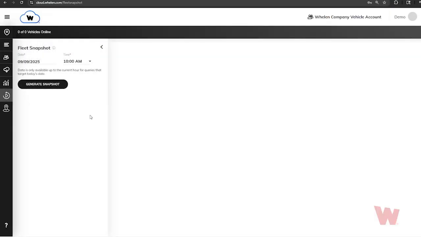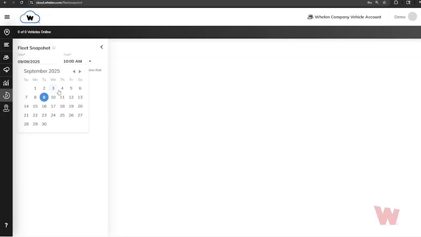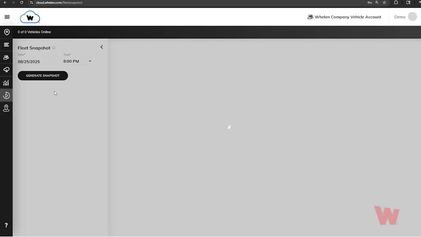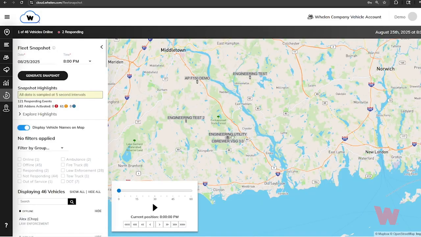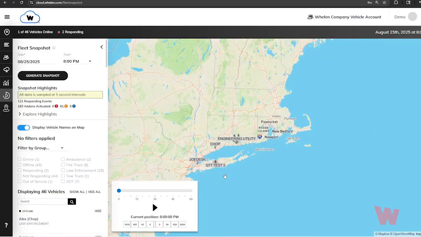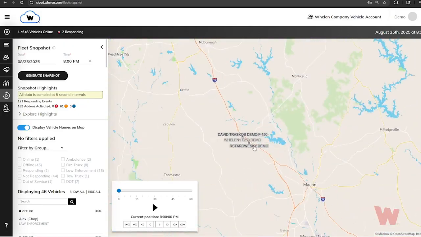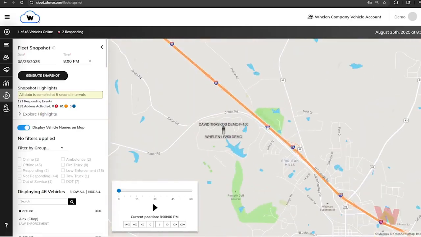Now, Fleet Snapshot gives you a picture and a window of time of 1 hour. So I'm going to go back to the date for a scene that we had going on, August 25th at 8 p.m. And this will allow me to look at the window from 8 p.m. to 9 p.m. and click Generate Snapshot. This will give me my live map for that entire hour.